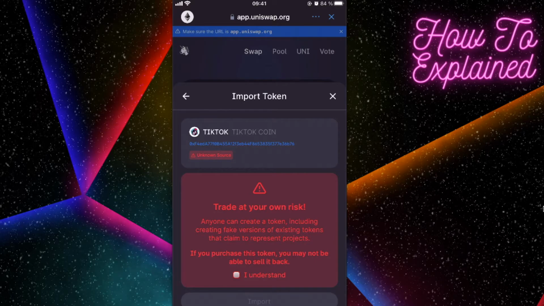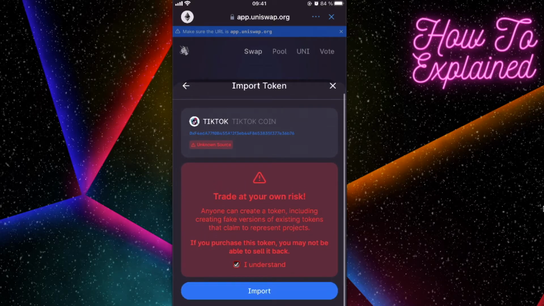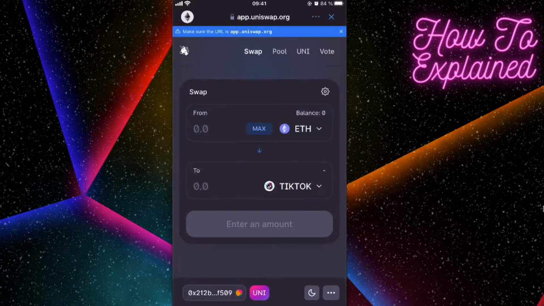You're gonna import it, you're gonna click here understand, of course, that you trade at your own risk, and you're gonna import, and after that you're gonna enter the amount you want to exchange.